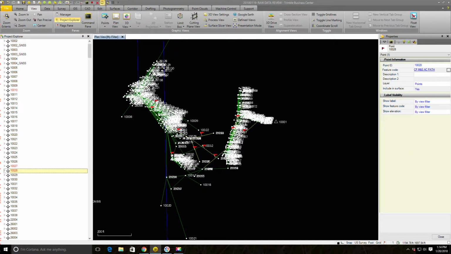So we're going to go ahead and save this project now, and I'm going to end the video. When we start the next video, I'm going to show you some of these points that have been flagged in red, to see if we can figure out what the problem is, what's going on with our file here.